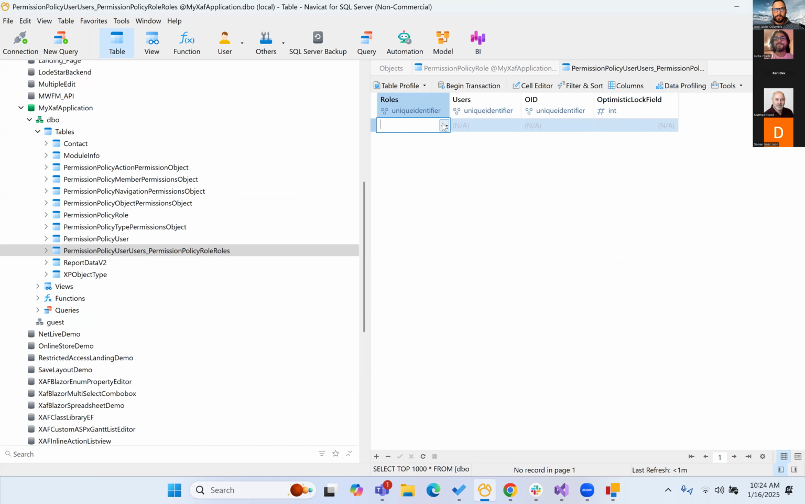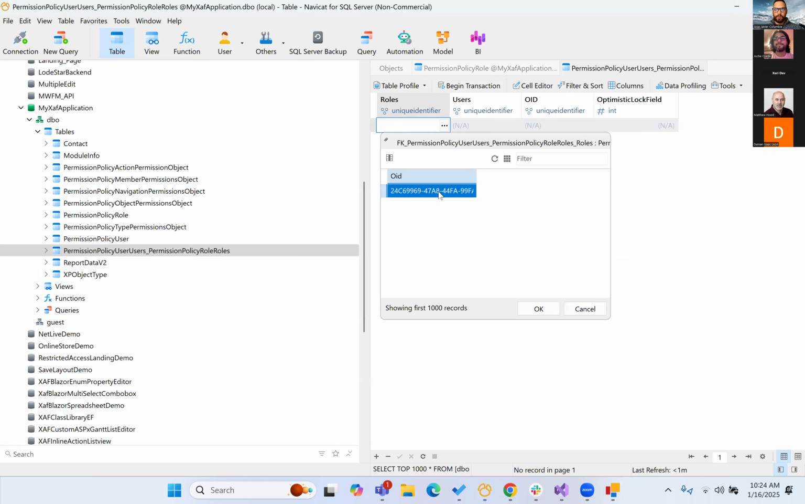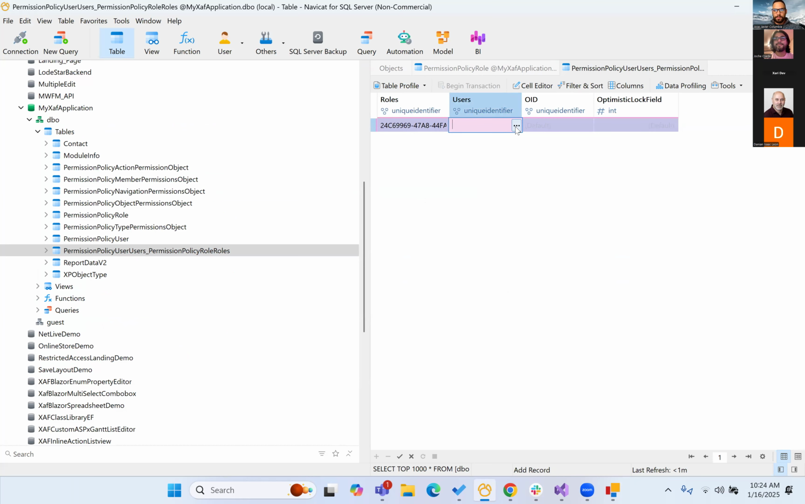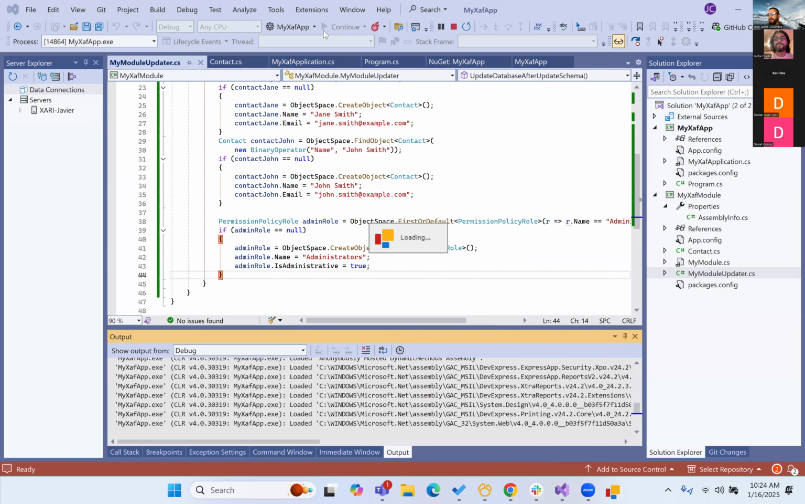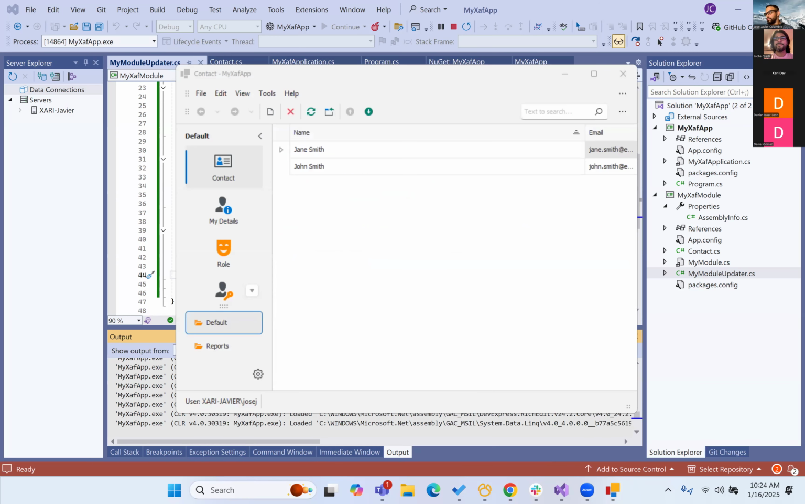I'm gonna come here. I'm gonna select my role. I only have one role. I'm gonna select my user. I'm gonna take one ID. I'm gonna change something. And basically, if I run it again, my user now has the administrator role. So it should be able to see everything. That's it. And you already have user role authentication with just 2 lines and just a record on the database.